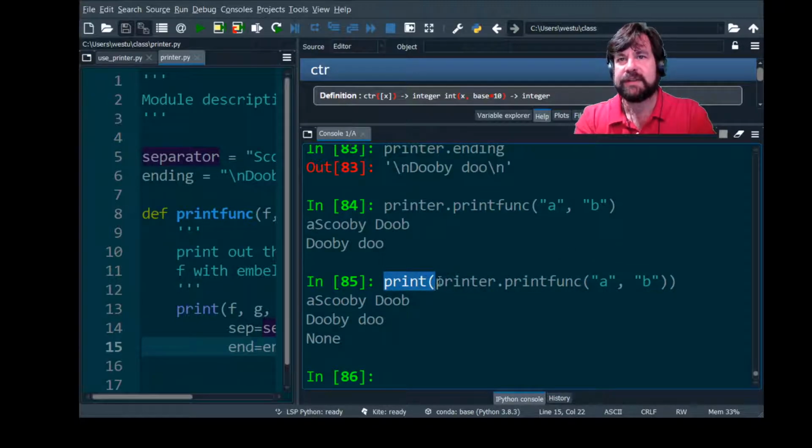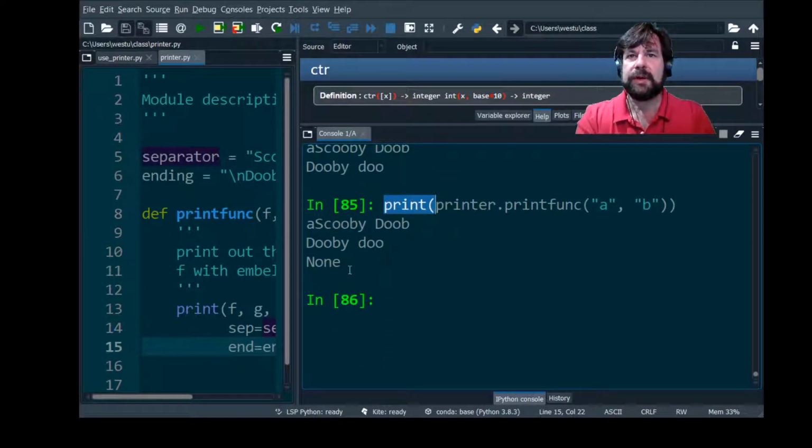And what we're printing is not this string that print function printed out. This print is completely unnecessary, right? We've already printed that string out. Instead, what we're doing is printing out the return value from this function. And this function doesn't have a return value. So a function that doesn't have a return value returns None.